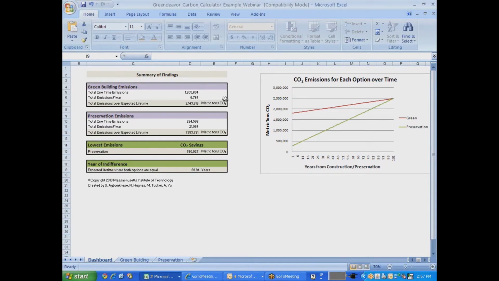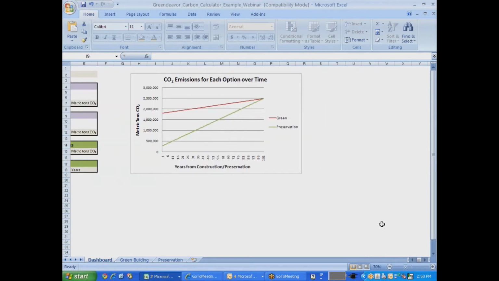It brings together all of those numbers, and you can see just really clearly that we have the green building emissions, the one time, the per year, and then on the 50-year basis. Same thing for the preservation. And then over 50 years, the preservation would have, for the numbers that we have entered in there right now, 760,000 less tons of carbon, and we could see that over 99 years, they would be the same. So this graph really shows that.